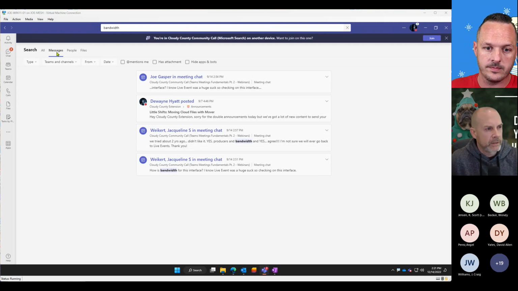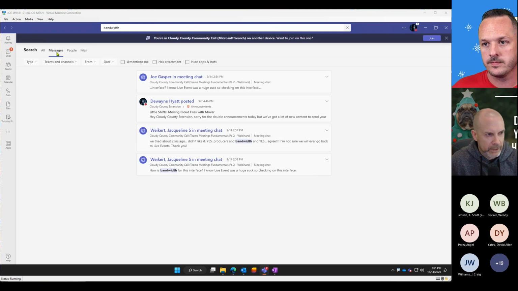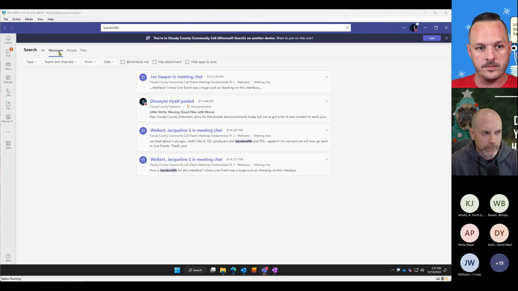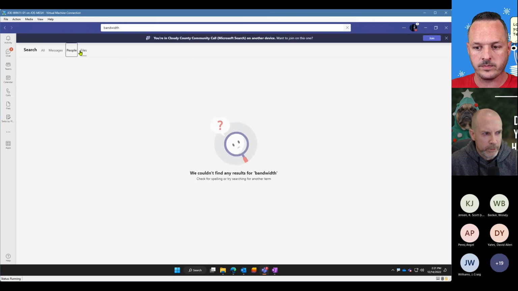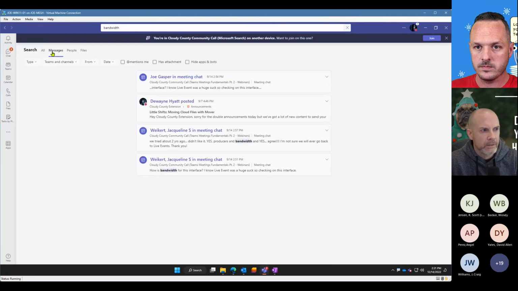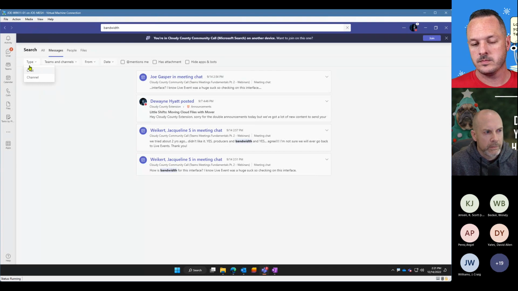So I'm gonna search on an option here. I think we call these verticals: messages, people, files. On messages, we've got it narrowed down to a few items. We're just going to walk through some of these options here. For type, we've got chat and channels.